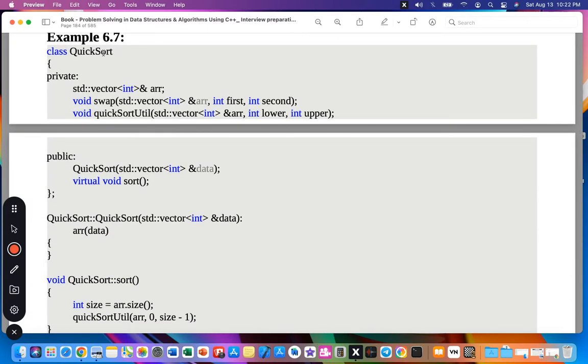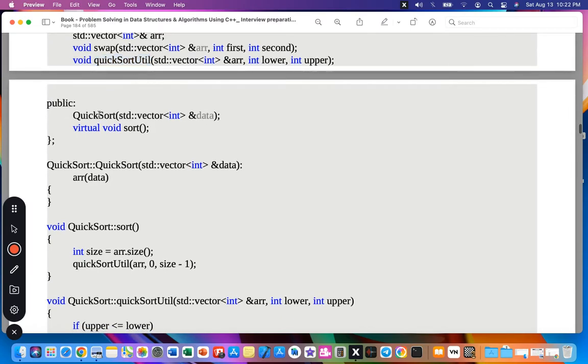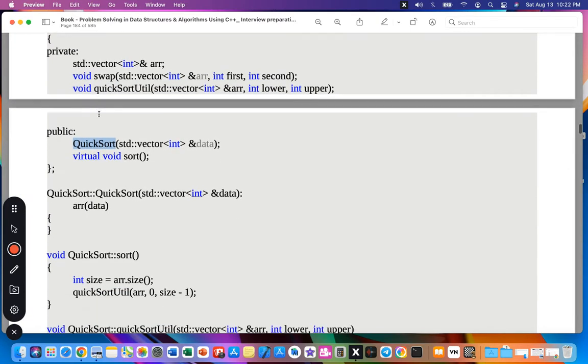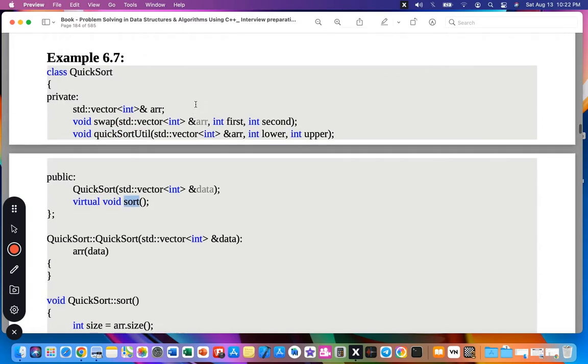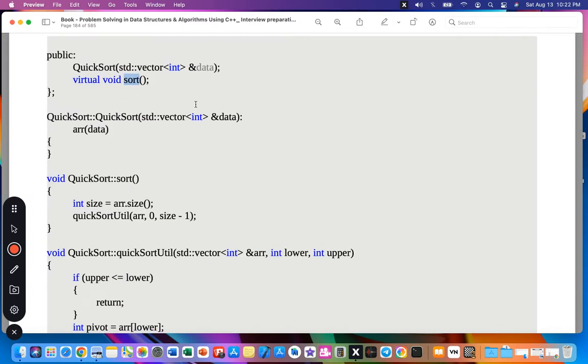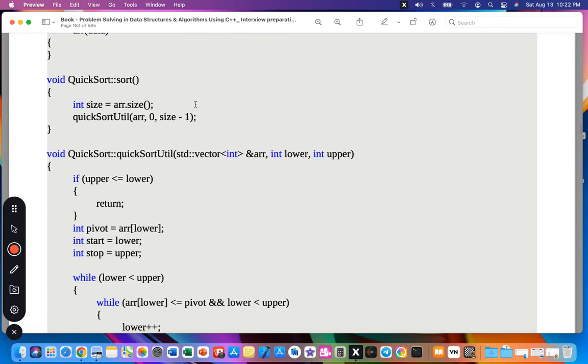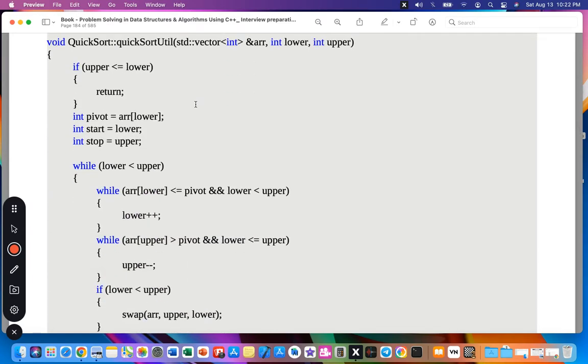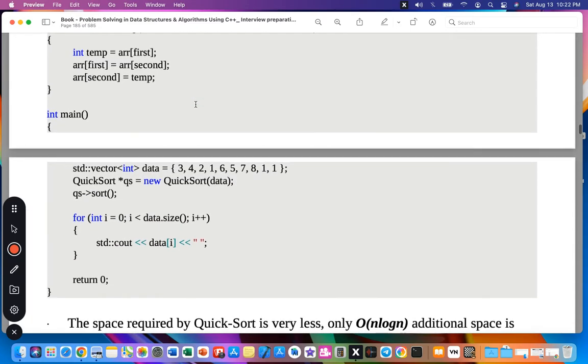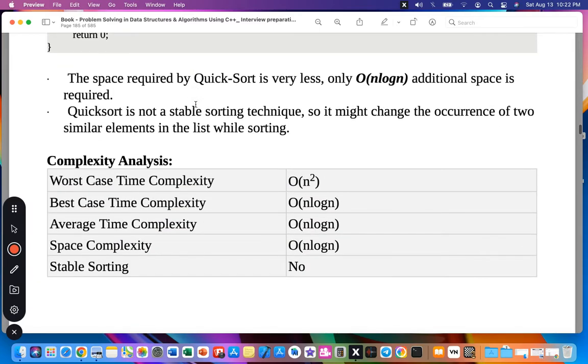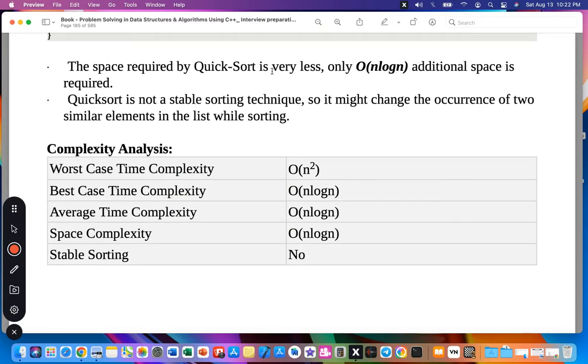This is the class that does quicksort. We have a method called swap. We have a method called quicksort util. This is the constructor. This is a public method called sort. And here's the implementation, and here's the implementation for the swap. Space required by quicksort is very less, only n log n additional space is required.